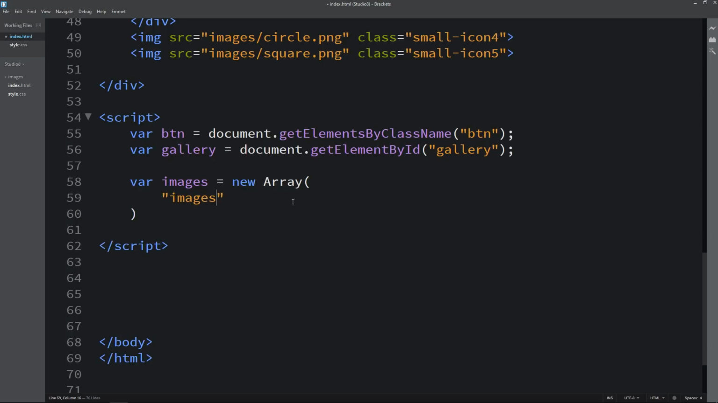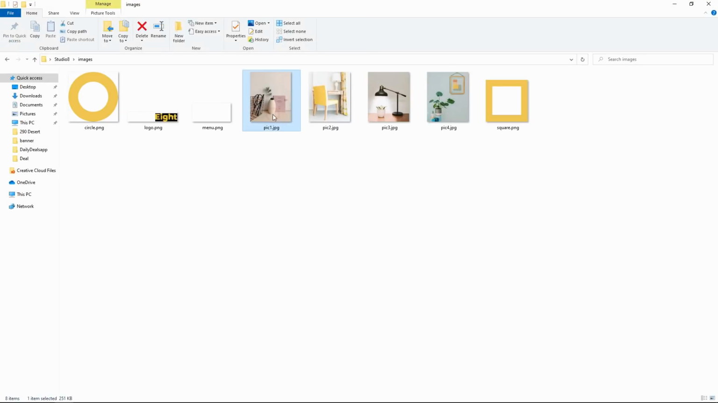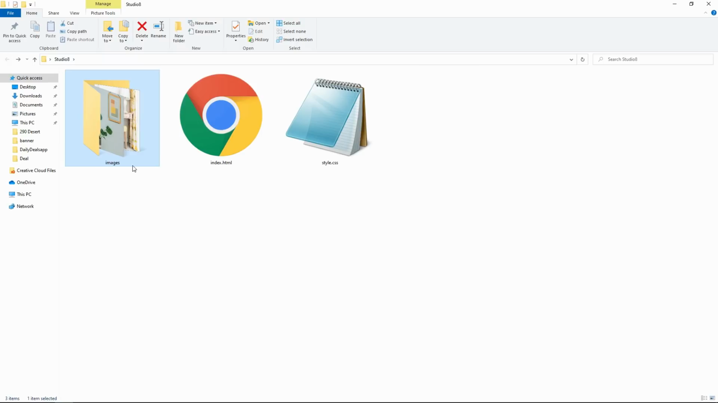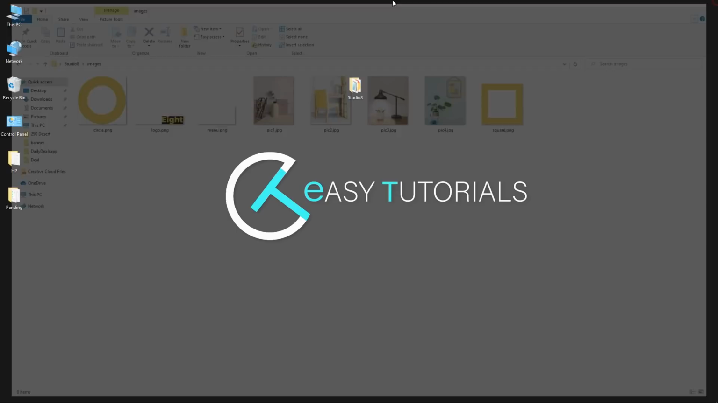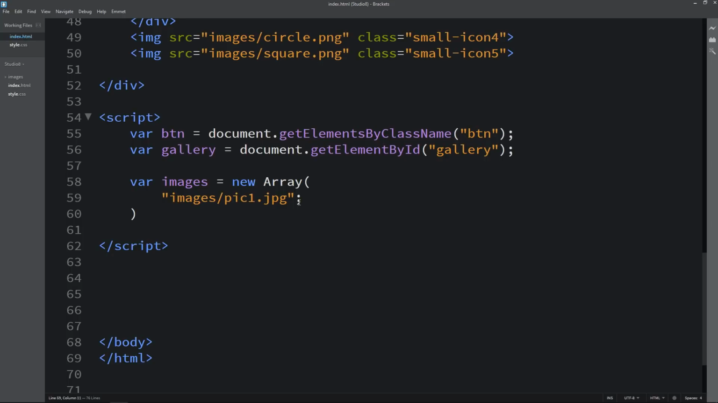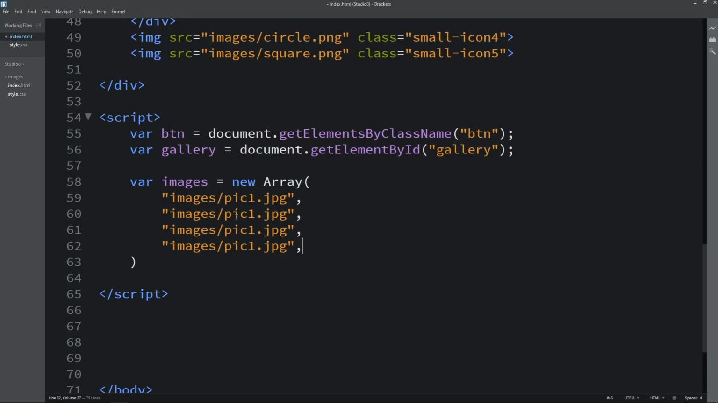So here I'm adding images slash pic1.jpg. Let's see in our folder. We have this file name with pic1, 2, 3 and 4, and it is stored in images folder. That's why images slash pic1.jpg. Now we will add another image, which is pic 2, 3 and 4. So we have added 4 images in this array, which will be used in gallery.